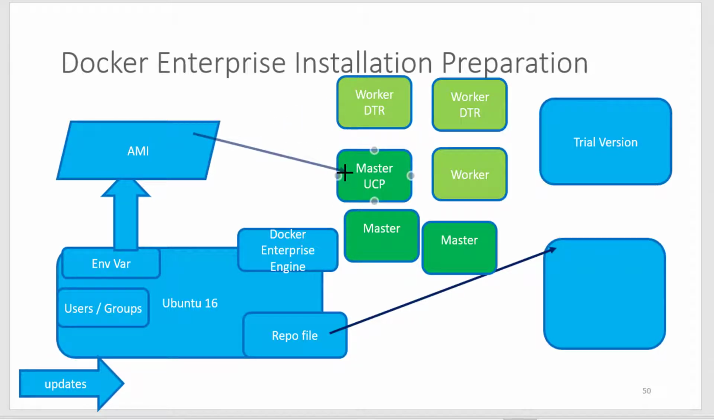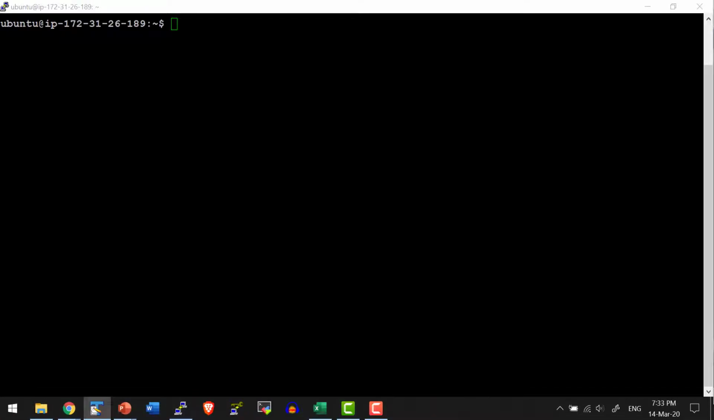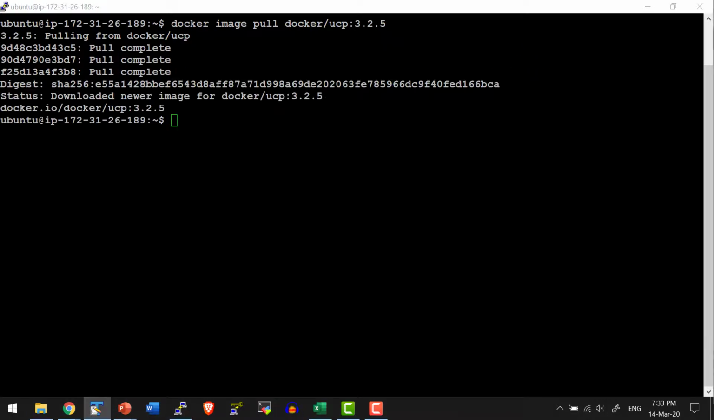So this is the instance that we had created, and in the same instance I am going to install UCP, Universal Control Plane, and it's nothing but it's another Docker. So I'm going to pull that image and run the image with the required configuration details. Let me go ahead and pull the image. So I'll use the command docker image pull docker/ucp and the version. The image is pulled.